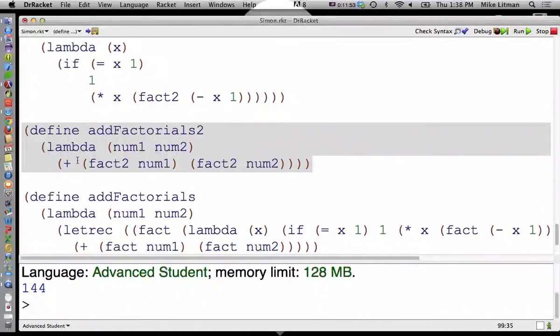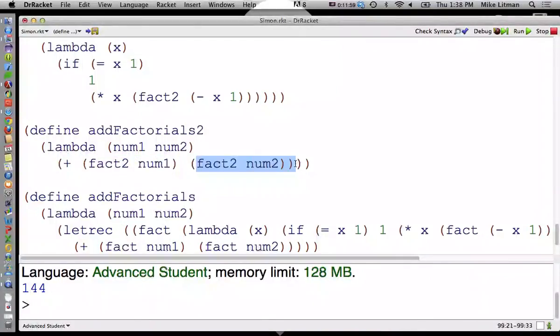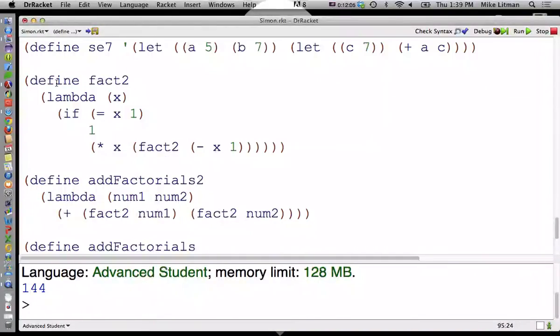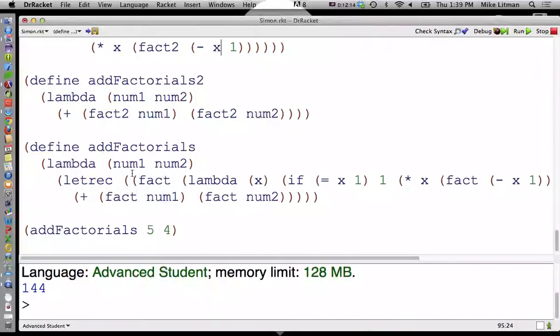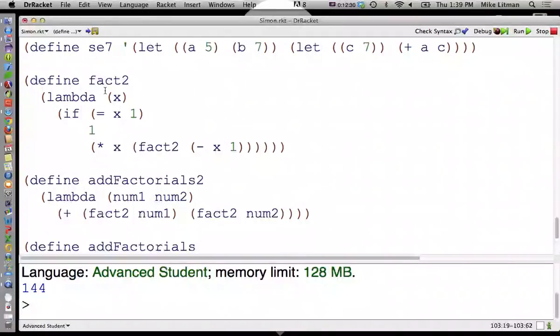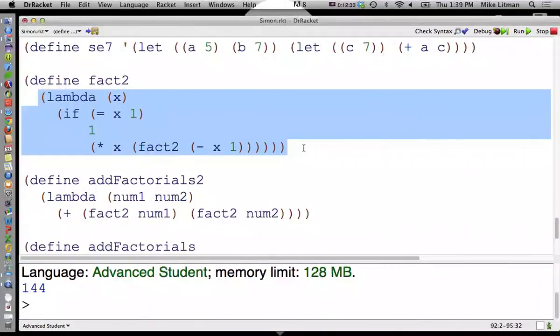So add factorials just takes in two parameters and returns the sum of calling a helper function on num1 and a helper function on num2, where that helper function is our factorial function, which I called fact2. What we did here with our quiz version of add factorials is rather than having a helper function, I created a local environment. And inside that local environment, I defined a variable named fact. And I gave it the value of a lambda. And you'll find that that code is identical to this code right here. That makes sense? Just wrote a lambda procedure.